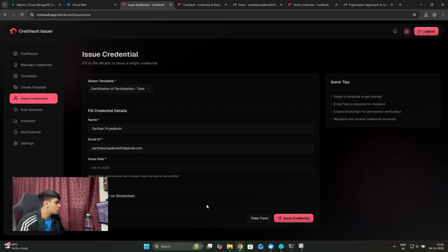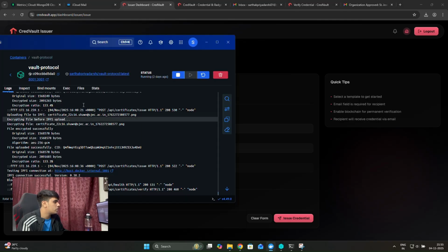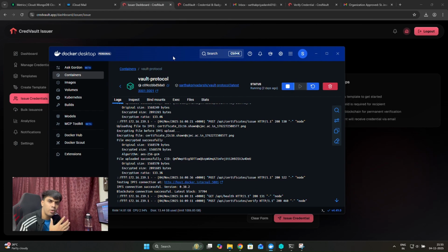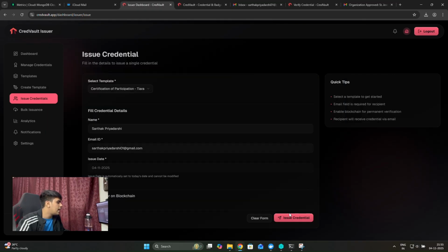Click on register on blockchain if you want to register it on blockchain. So since I have created my own platform, own protocol through which all of the blockchain operations will be done, so that's one of the things, and that uses IPFS. That is another project that I have done around 2 to 3 months ago.